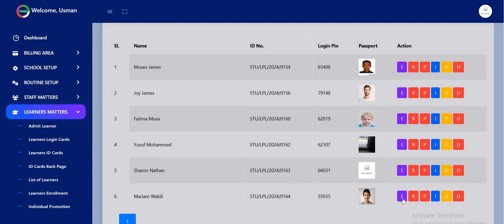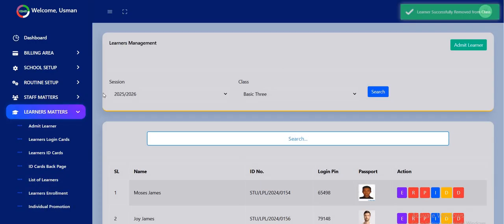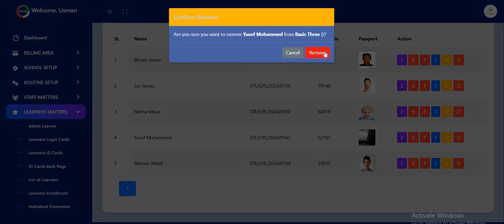If you still want to remove another learner, let's say I want to remove Sharon Nathan, I will just click on remove. If I search again in 2025 basic 3, you see Sharon Nathan's details is no longer there. Let's also remove this person. So that's how it is generally done.